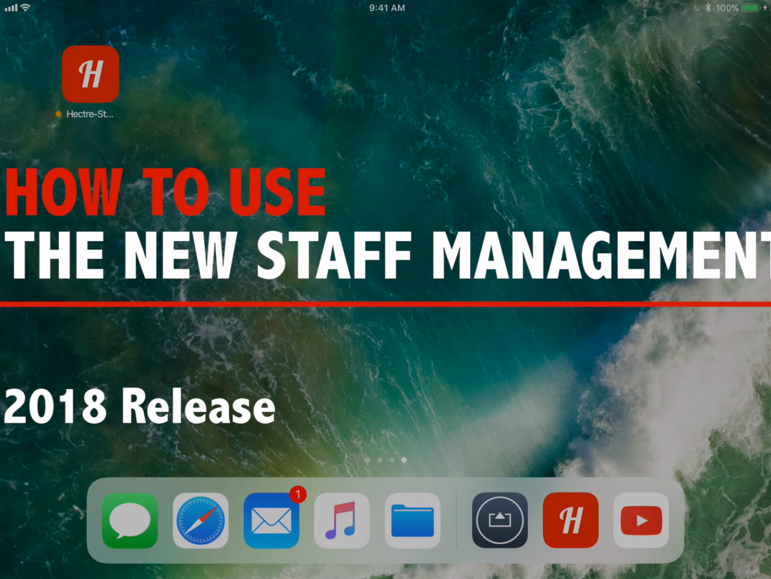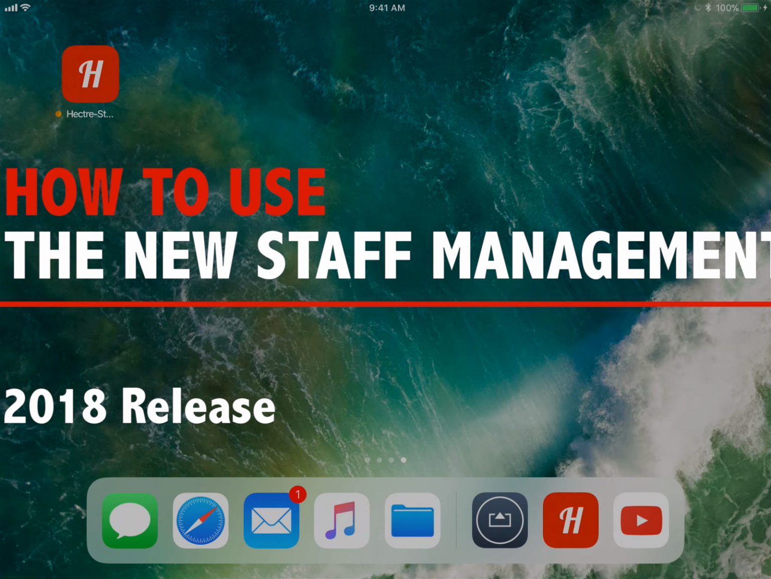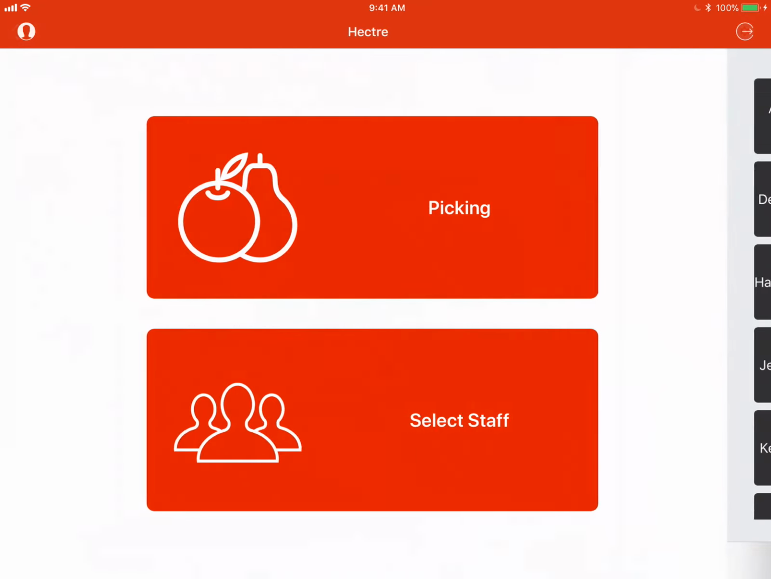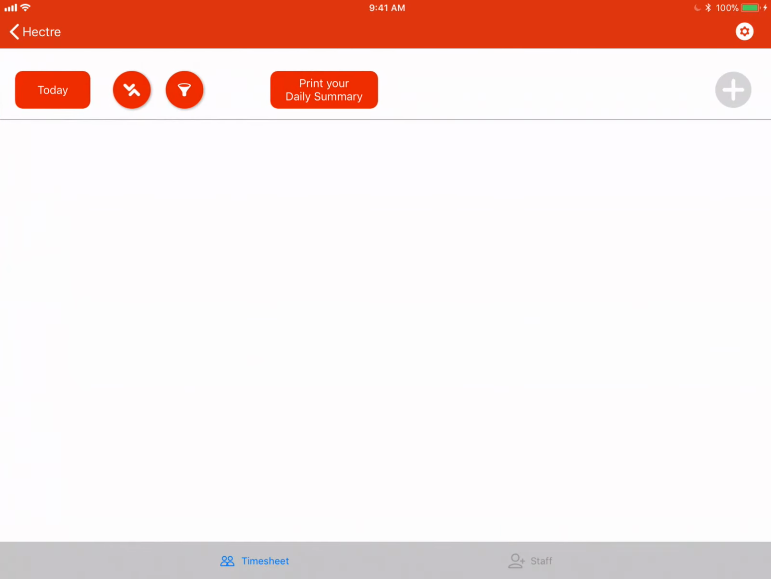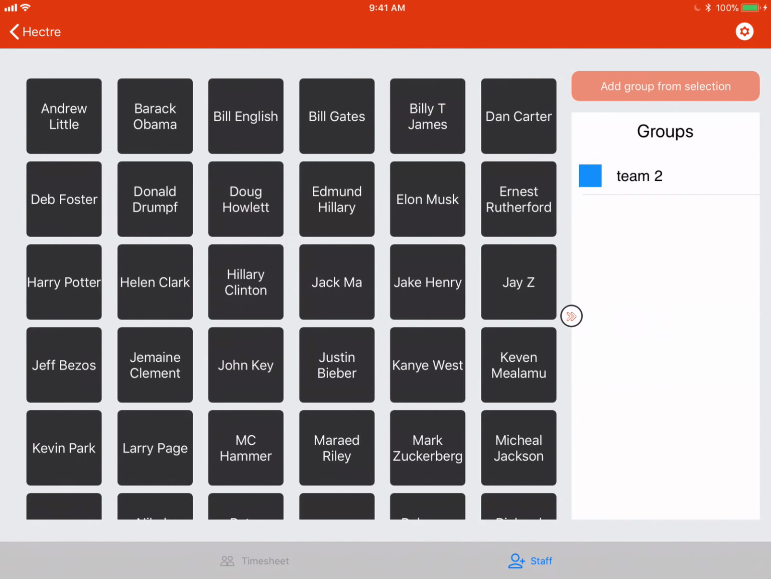Alright, today I'm going to take you through the updates to the staff management screen. So if we come into the app, to the main screen here, you will now select the Select Staff button down the bottom, and you'll see it takes you to the Timesheet screen. And you can tell that by looking down the bottom where it says Timesheet, and then to the right there is the Staff button. So if you click on that, it opens up the Staff tab.